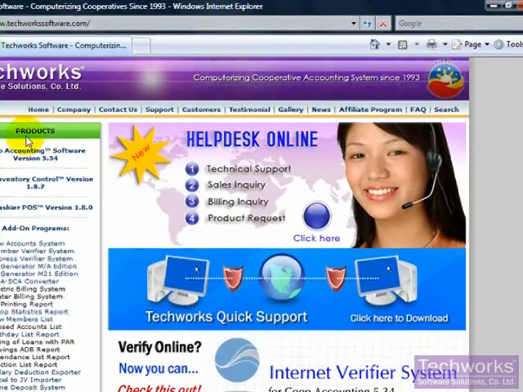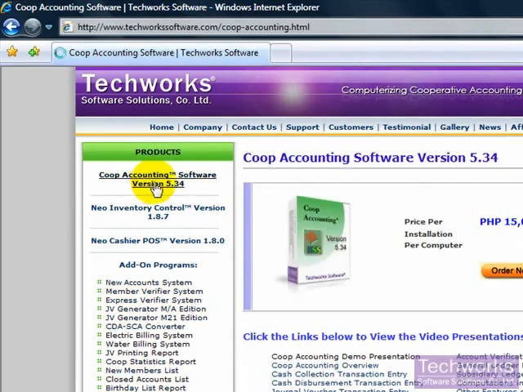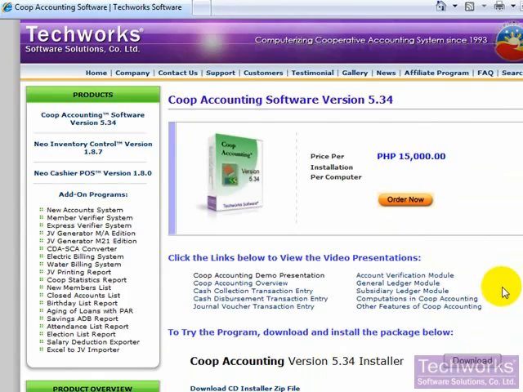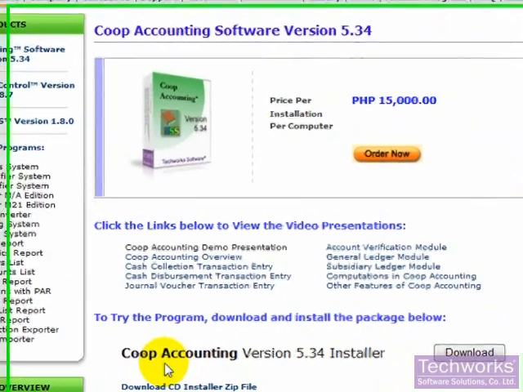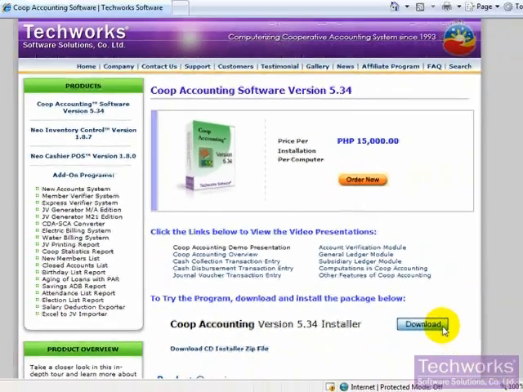Then on the left side, on the products category, we have the Coop Accounting software link, so just click on that. On the product page of Coop Accounting, we have the Coop Accounting installer download button. Just click on that button.